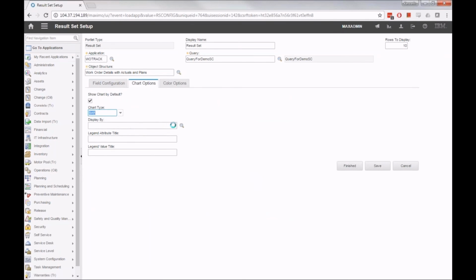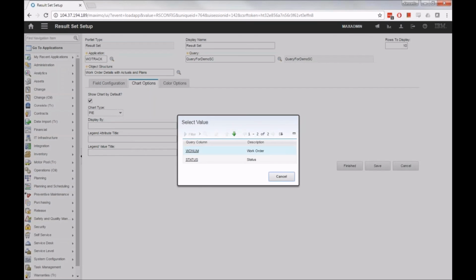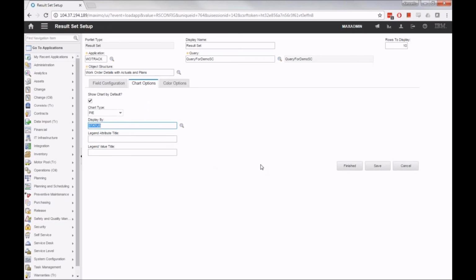And then for many of the attributes you added for it to be displayed in the list, you can select them from here, which is the display by. So in this case, I want to see them by status. As you can see, it's on work order number, status. So I'm going to select status. And that's it. So it's going to save it.